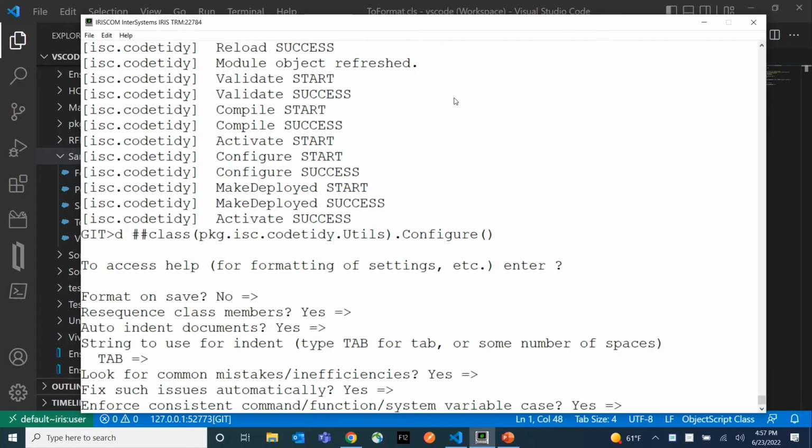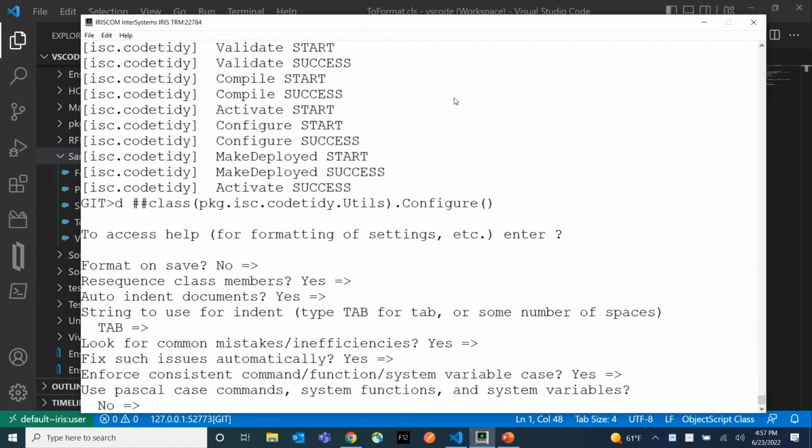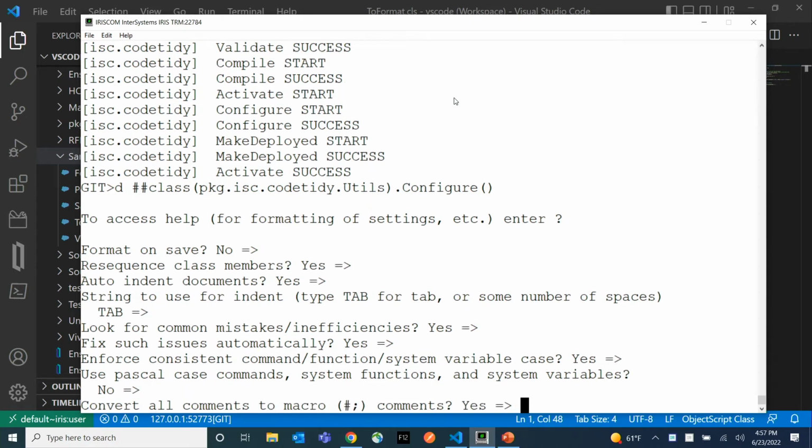There's also an option to enforce consistent command, function, and system variable case. So all caps, I think everybody can agree, is wrong. But there's kind of a difference in opinion. Should you have all lowercase, or some people really like Pascal case for readability, especially for functions. That's me. I've spent too much time reading Joe DeSantis's code. So that's also an option, to use Pascal case.